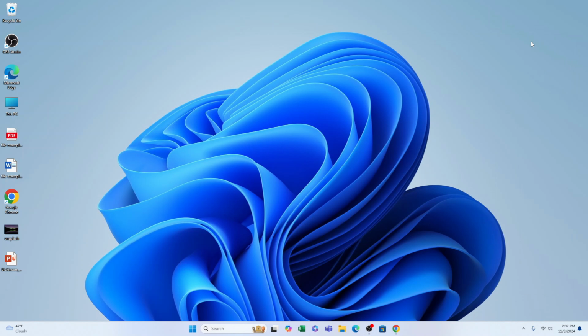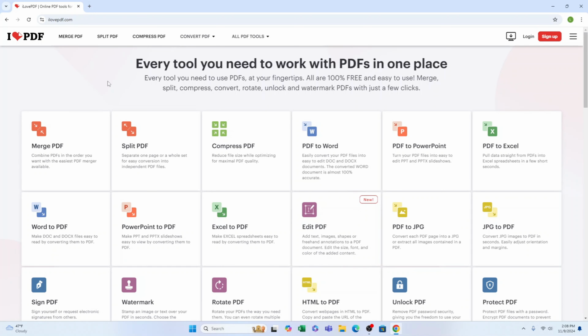How to make a PDF smaller in size. Now, this is very easy. You don't need to download any outsourced software. It's all done online. So let's open up this web browser here, and this is the website you want, ilovepdf.com.